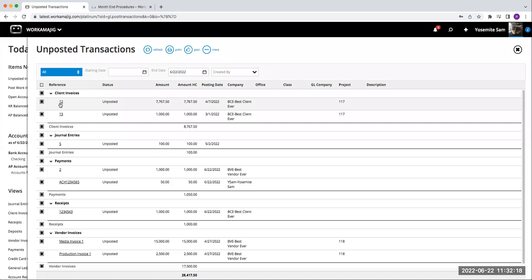I'm really sorry, I can't get this to work because I really like these reports. But it will actually show me, if I'm going to post my client invoice 12, what accounts will it hit? AR and what sales accounts, right? And then the pre-posting by account will just show me the account and what invoice or vendor invoice or journal entry or payment is going to affect that account and for what amount.